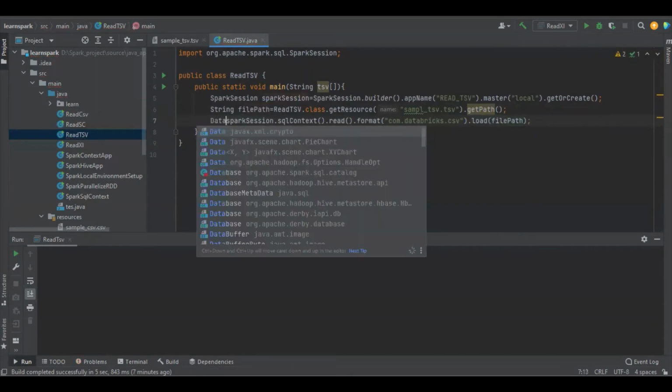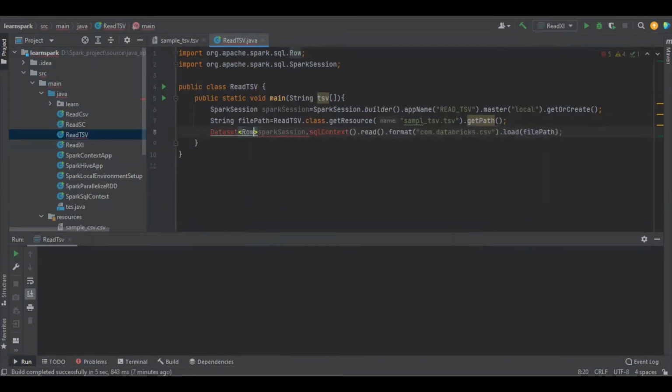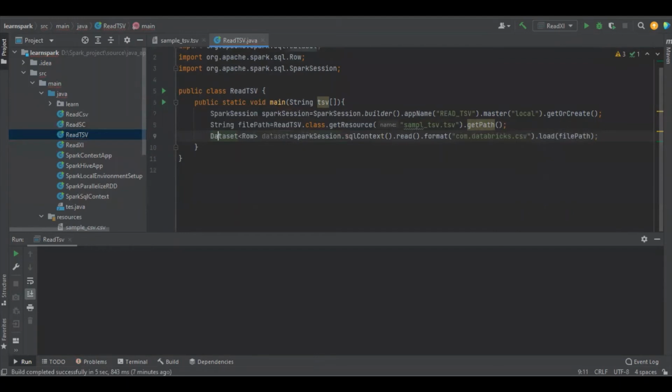But it is a dataset object. The imported class. Okay, now I'm going to show the values. I'm going to view the values in the dataset.